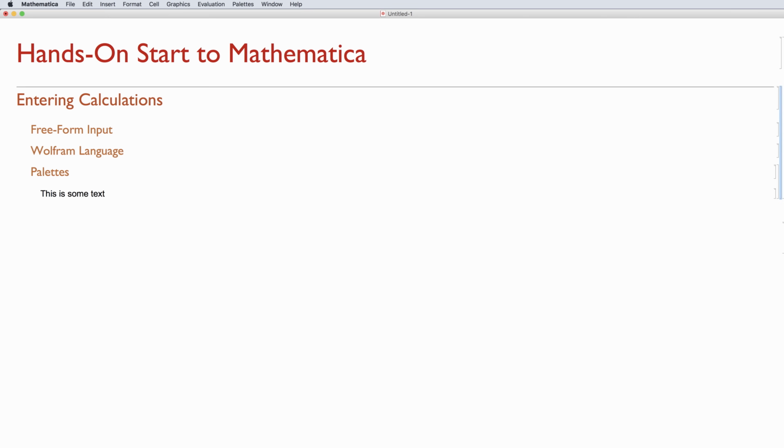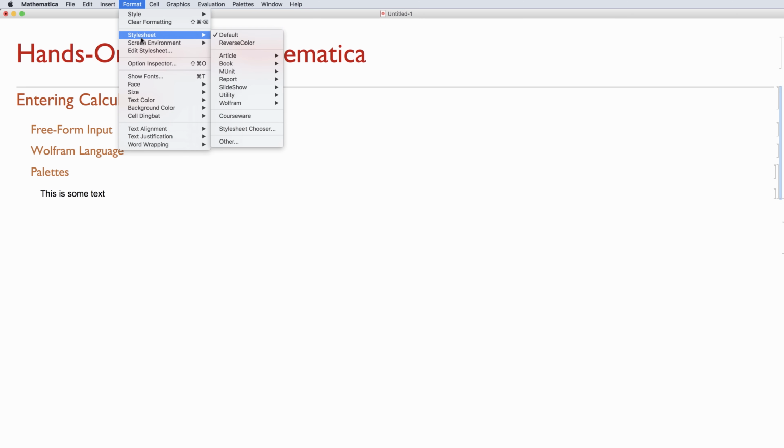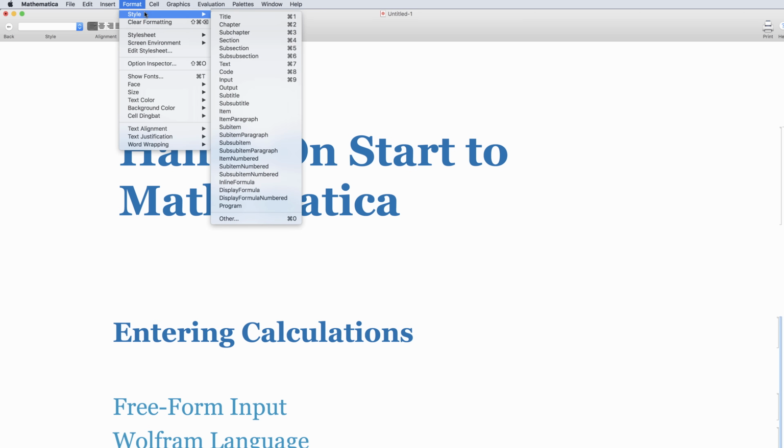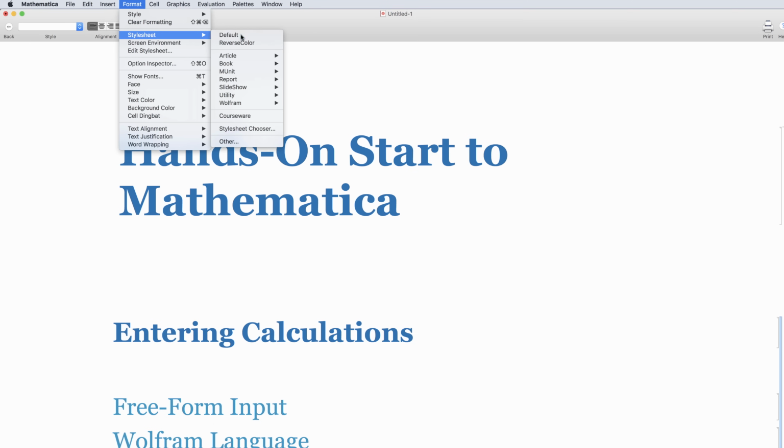Mathematica also automatically changes the size or color or font for different cell types to help differentiate them. The look of your document is controlled by the style sheet, which you can change under Format and Style Sheet. So let's go ahead and do that. And now we're going to choose, how about Slideshow and Water. You can explore the different available style sheets on your own, but for now, let's just change the style sheet back to the original by choosing Format and Style Sheet and Default.